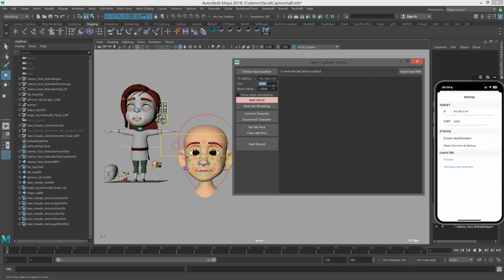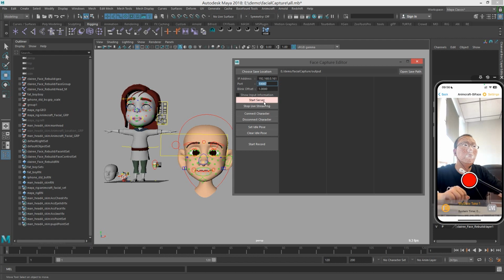Here is the port number. If the port is already in use, it will appear green here. In this case, we need to modify the port. OK. Now that we've got the IP address and the port, we can click this button to start our face capture service.